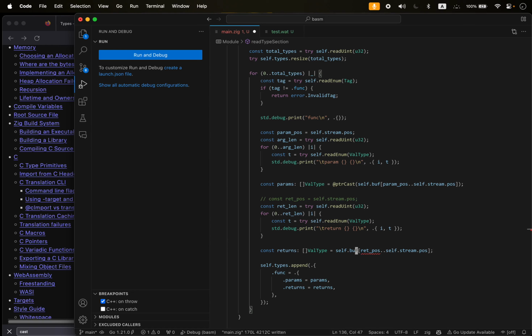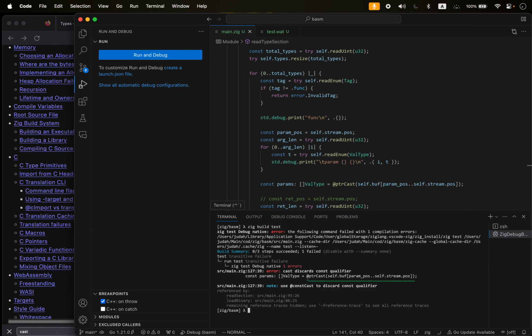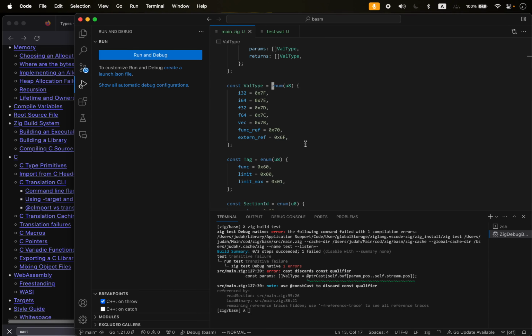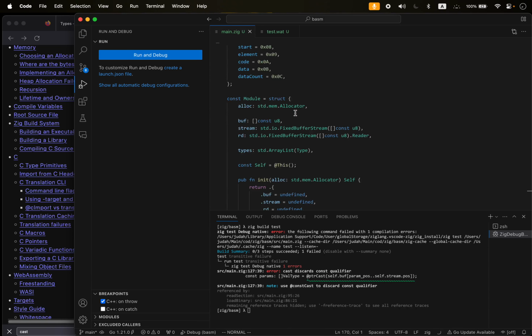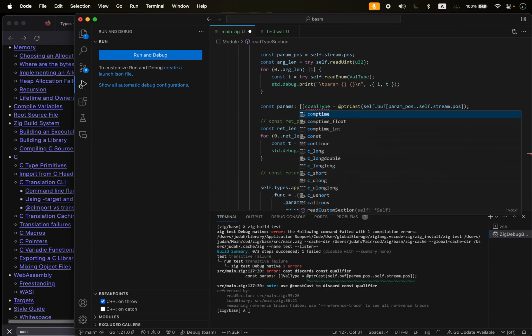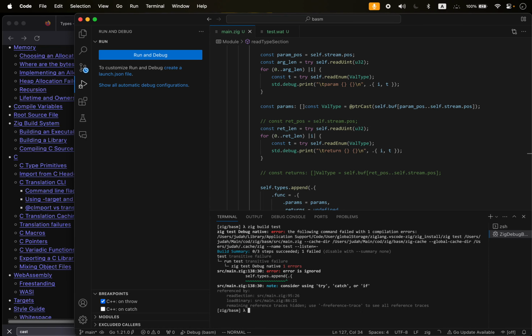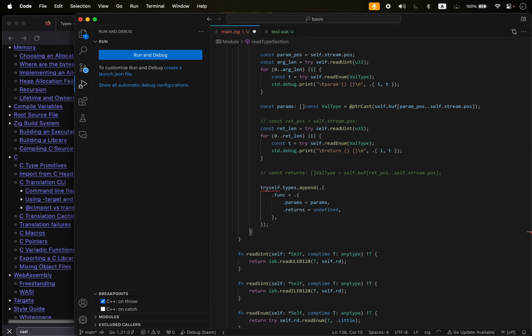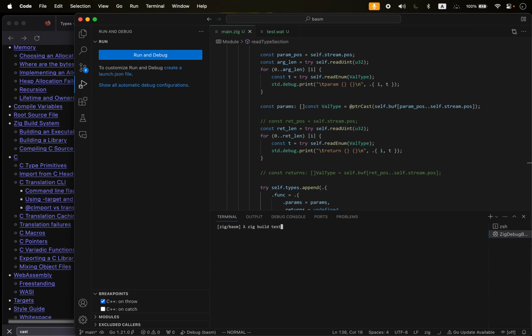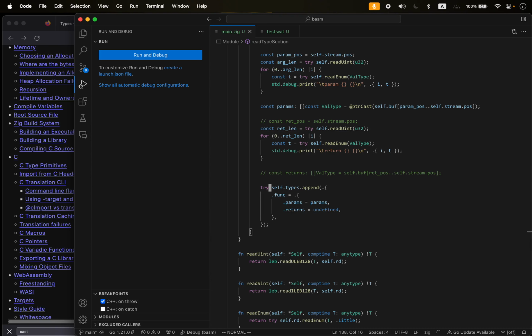And let's ignore this for now. We're going to make this undefined so it doesn't complain, just so we can fix this. Cast discards const qualifier. So if we make this const, and then we go and make this const, is that going to do it? Okay, that did do it. So that does do it, actually, which is cool. So we just need to make stuff const.